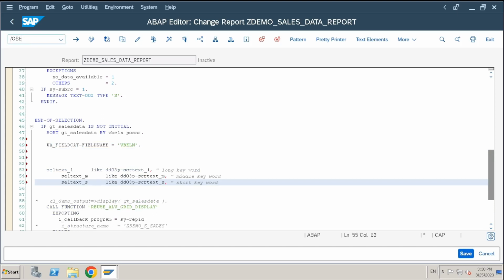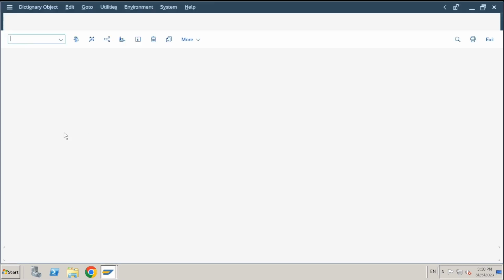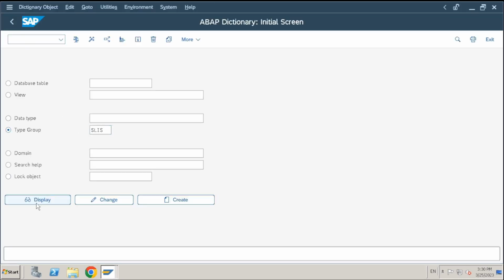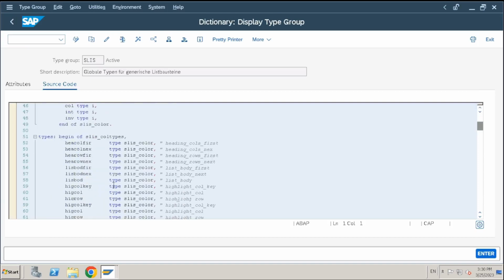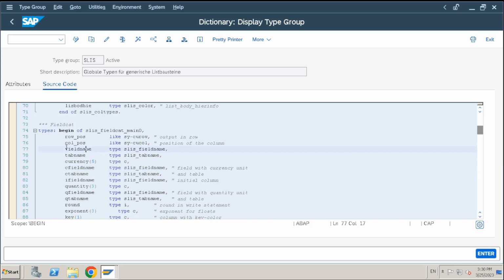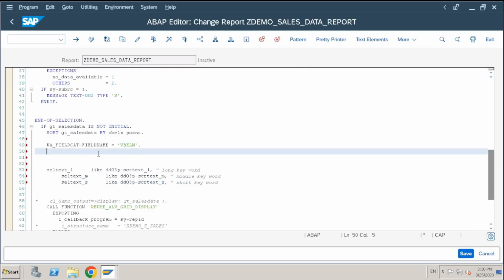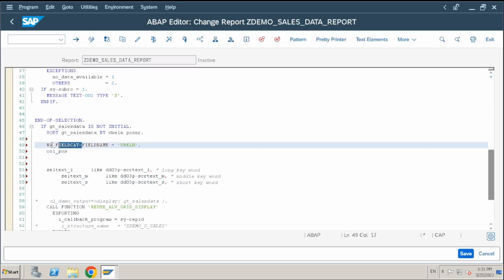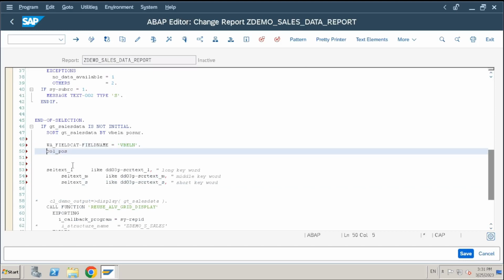Let me open another session to copy the field properties available in SLIS. Field name, column position. In which position do I want to display this? I will display this in first position. For that, I'll give column position equal to 1.